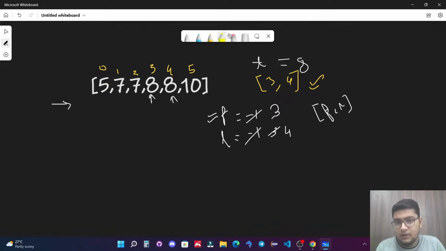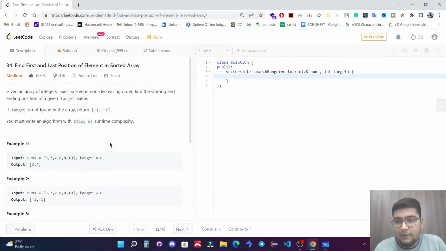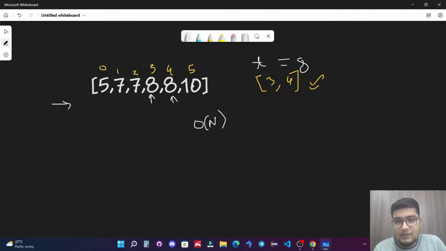I hope this brute force approach is clear to you. The time complexity is linear, that is O(n), because we are iterating through all the n elements. Now since we need to optimize this approach to log n, and the array is sorted, the very first approach that comes to our mind is binary search.